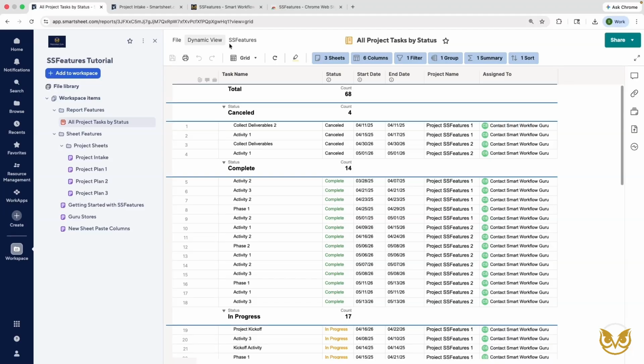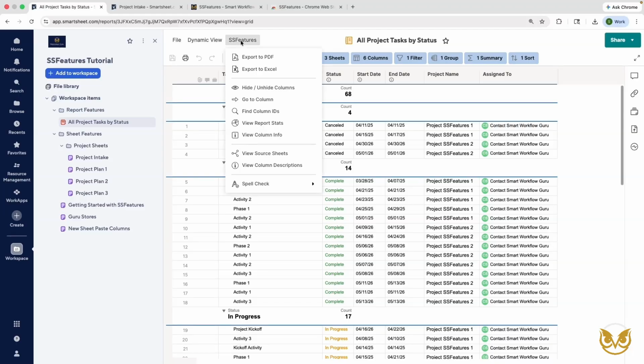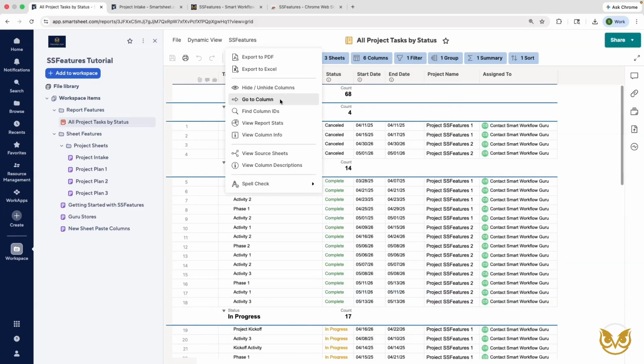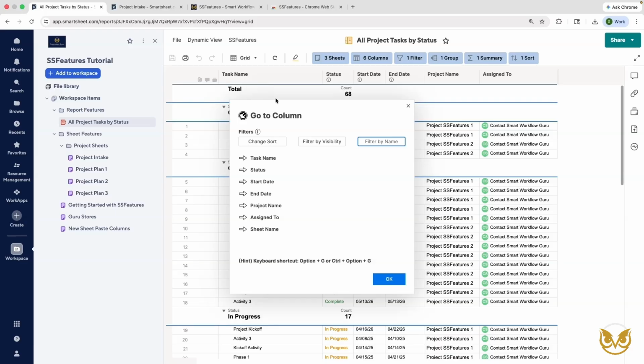Back in Smartsheet, I'll click on that SSFeatures menu again and look at the next option, the familiar hide/unhide columns. Just like in a regular sheet, you can use this to hide and unhide columns in reports, save the views, and have access to all the filters to find the columns that you need. Back in that menu, we have the Go to Column. If you have a really wide report, you can select a column, such as project name here, and it will highlight it and bring you there.